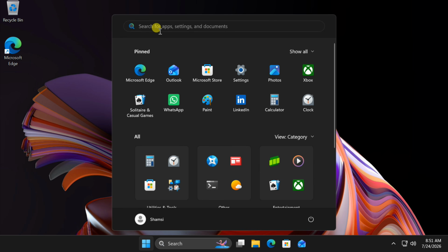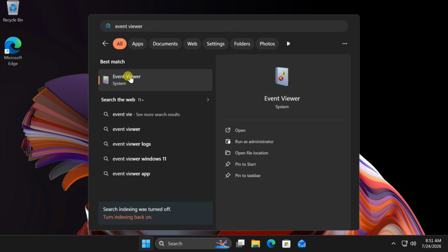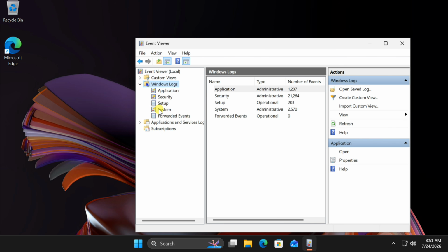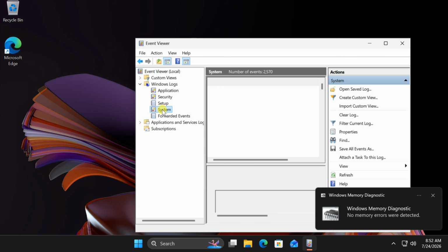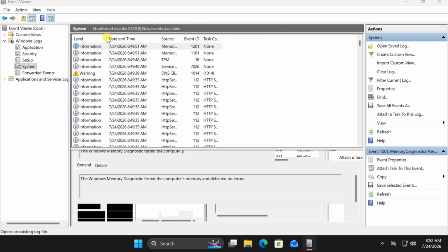Click Start, search for Event Viewer, and open it. In the left panel, expand Windows Logs and click System. Now, find Memory Diagnostics results and click on it.